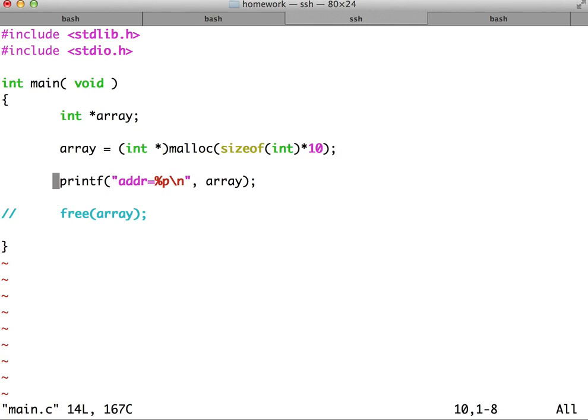So inside of here you can see that I'm declaring an int array, and this is a pointer to an int, and then I allocate some memory for this pointer. So I want it to be 10 long. I want to be able to put 10 integers in this array. And then I'm going to print the address of that array, and then I'm going to free the array. And then I'm going to return 0.